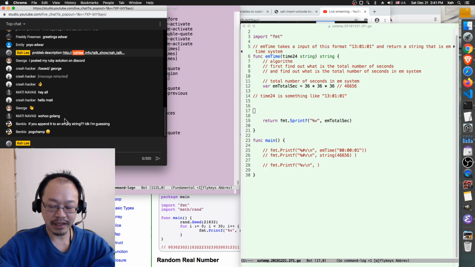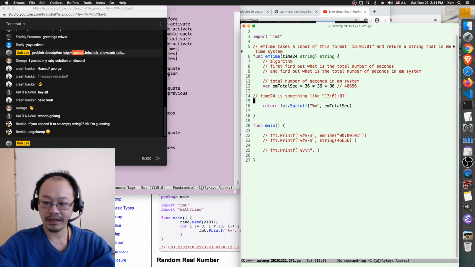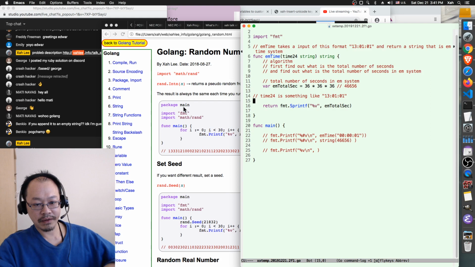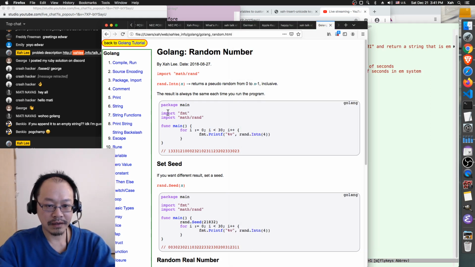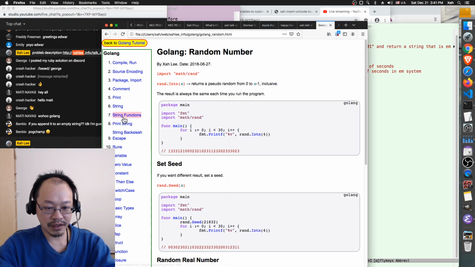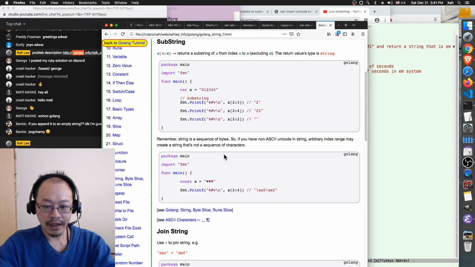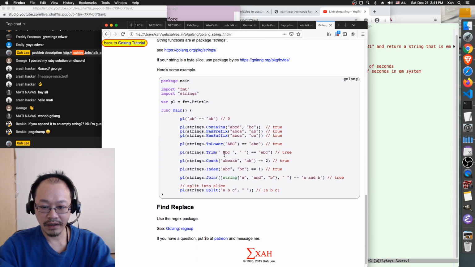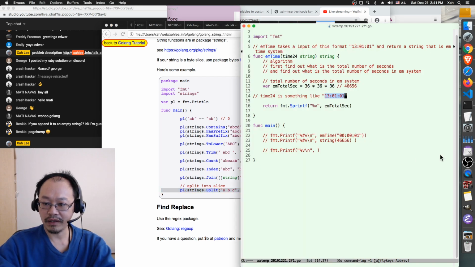Which one should we use? I think let's do it manually, because either way, depending on which one you are familiar with, I think doing it manually is better for now. So we're gonna split this string into a list of three items. So let's go to string functions. Okay, length, substring, join string, string functions, and the split. We already have the code example there.